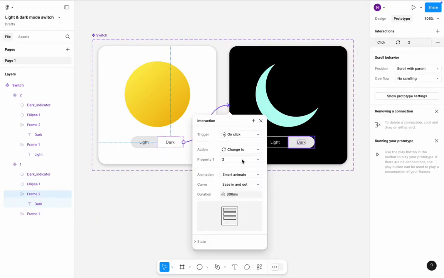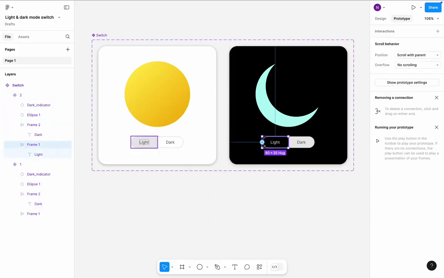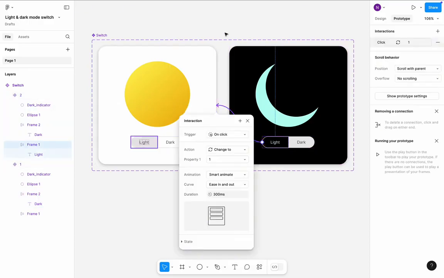It will be a smart animate transition. Ease in and out, 300 millisecond duration. Now select the light control in the second variant and create a transition to the first variant. All animation properties will be the same.